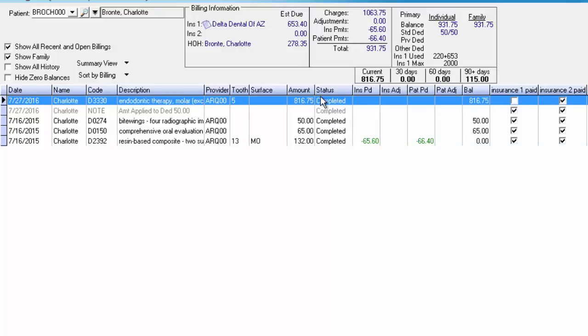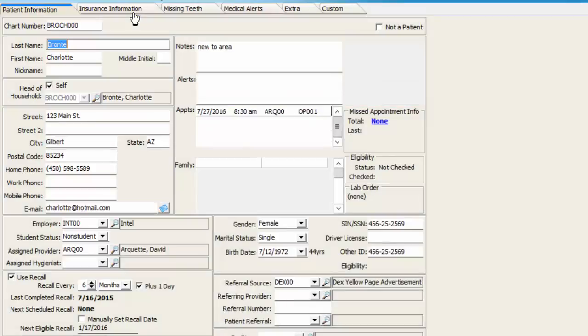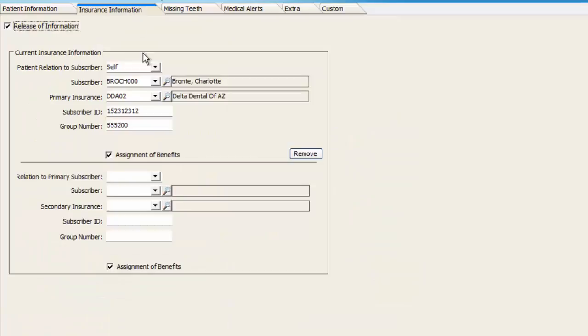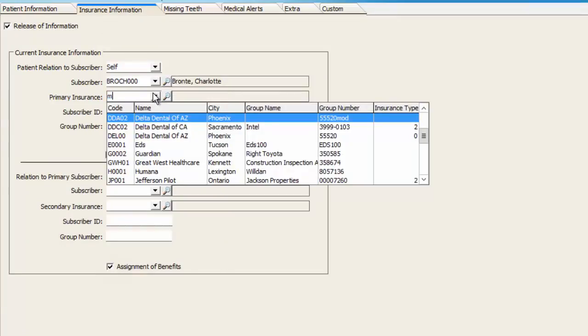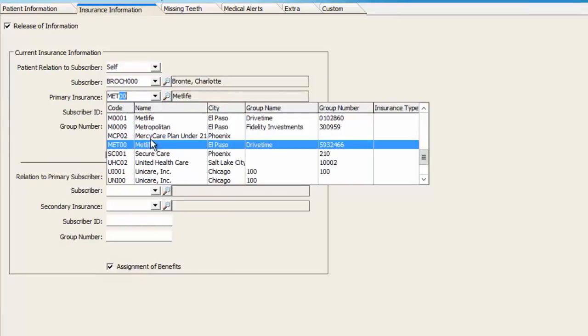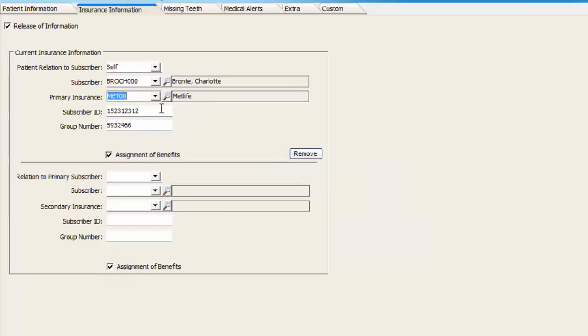So let's say that Charlotte tells us she has MetLife instead of Delta. What we're going to do is go ahead and click on Charlotte's name. So we go to her patient information screen. We're going to go to the insurance information tab and we're going to search for her MetLife plan. And perhaps this is her MetLife plan. We're just going to go ahead and select it.